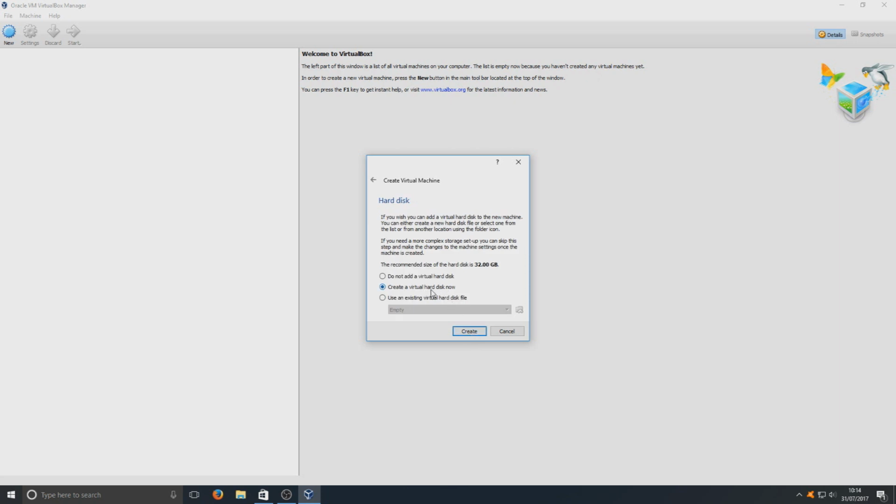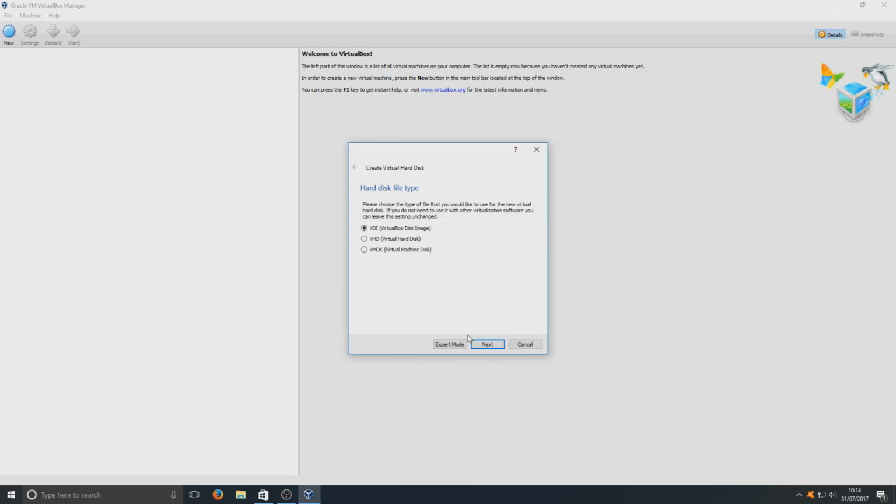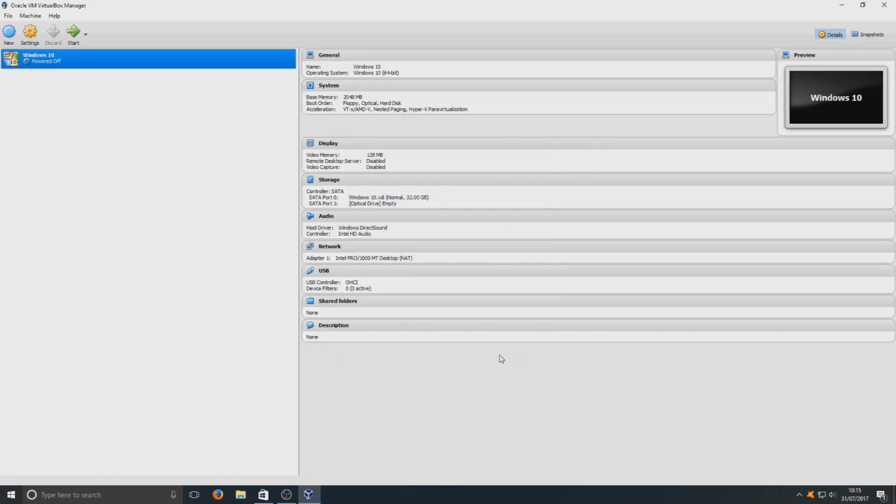And I'm going to keep create a virtual hard disk now selected. And we're going to keep VDI selected. And we're going to go next. And we're going to leave that all as it is. Next. And 32 gig of hard drive disk, that's absolutely fine. We want to now go create. And this is now our machine. It's as simple as that. It takes 2 seconds to set up a machine.